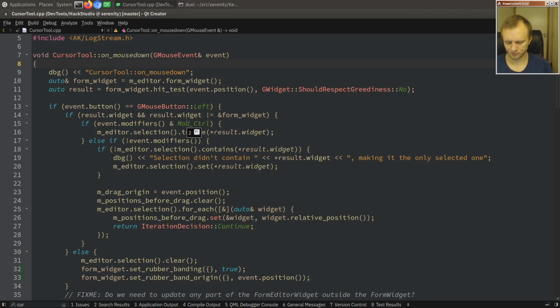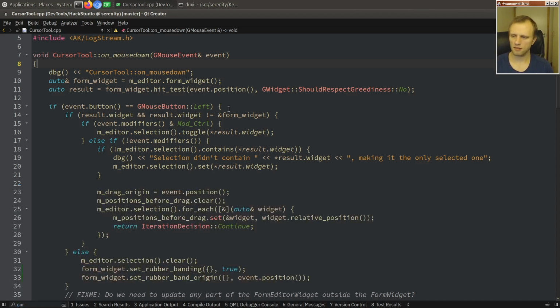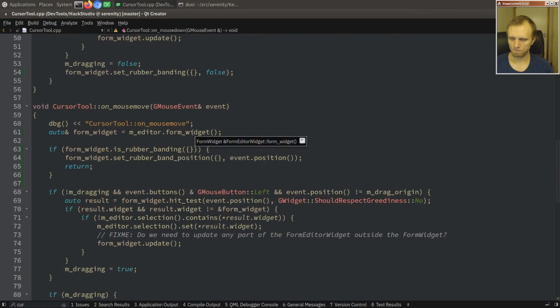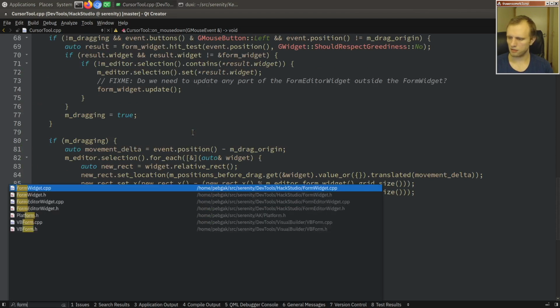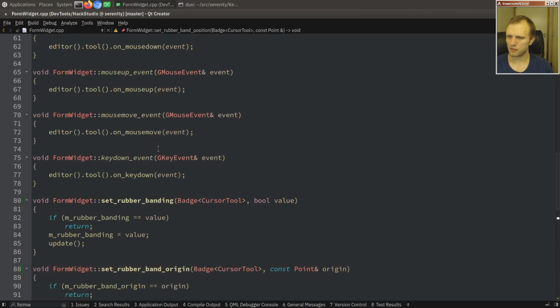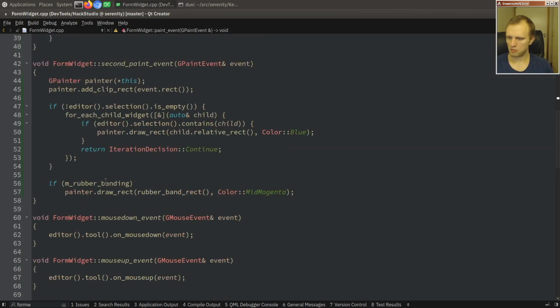But let's see if we can maybe draw this in some interesting way. Because the magenta rectangle is nice, but what if we could have like a slight tint or something like that? Let's try to do that. Form widget. Let's see if we can do that. Paint event. Second paint event right here. Okay, draw rect. Let's draw a color with.